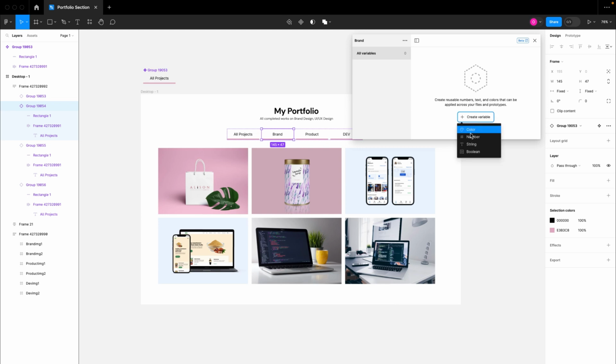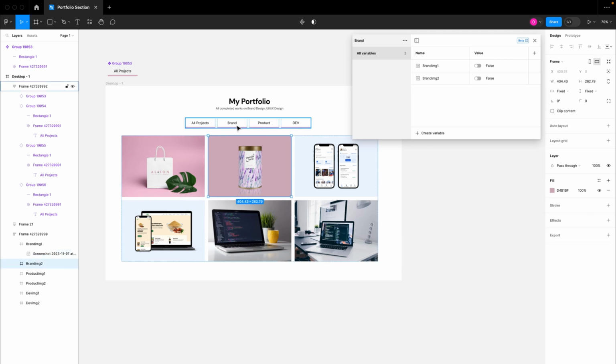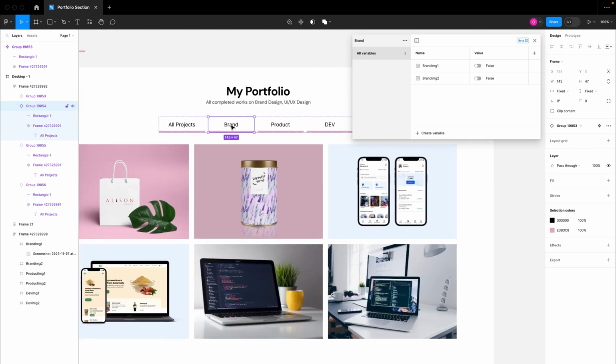So for the brand, we have 2 images. So we are going to have 2 variables for the images, which is going to be brand img1, and I'm going to create another boolean variable, which is going to be brand img2. Once we've logged both images that we have for the brand section, which is this first image here and the second image here, the next thing we want to do is to identify that we are currently active on this brand tab here. To do that, we are also going to have another boolean variable to show that we are active on the brand tab.